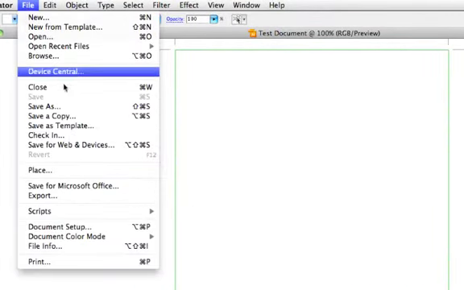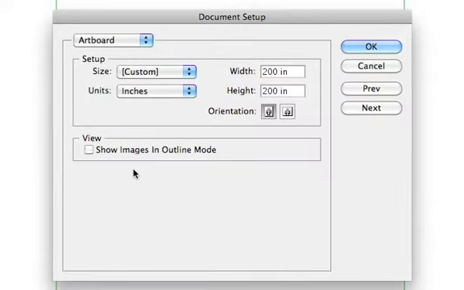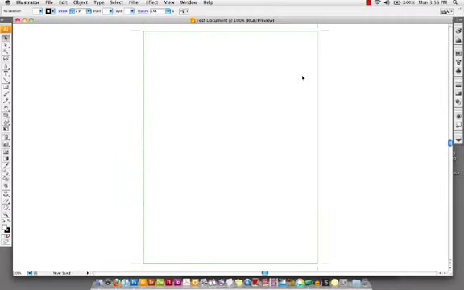Simply go to File, Document Setup, and again it brings up this dialog box that will allow us to change our settings in the way we want things to be laid out. So from here you can go ahead and change your options. I'm going to go ahead and cancel that because at this point I don't want to do that.